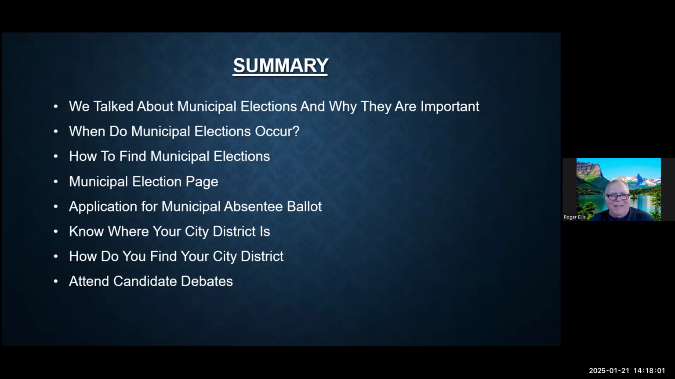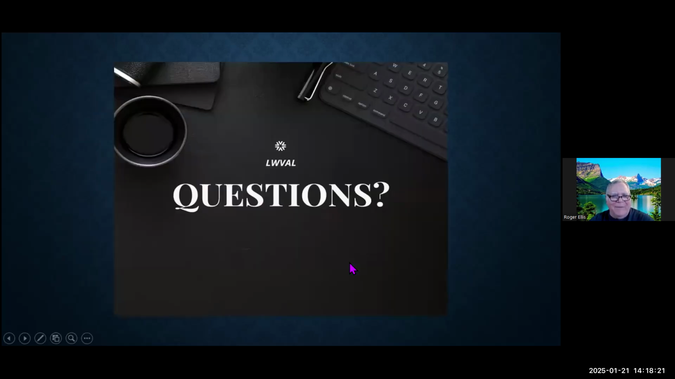So in summary, we talked about the municipal elections and how they are important. When do municipal elections occur? And we defined municipal elections, the municipal election page, the application for municipal absentee ballot, knowing where your city district is, how you find your city district, and attending candidate debates. So, do you have any questions?